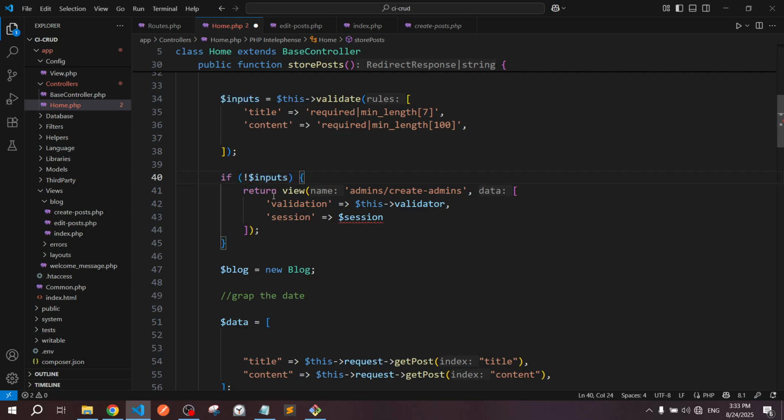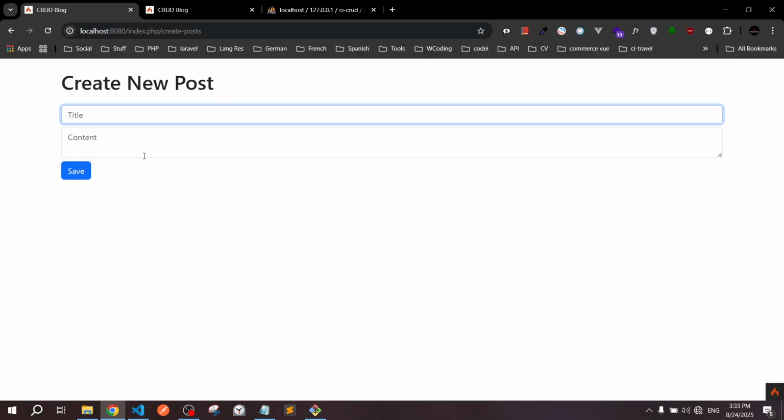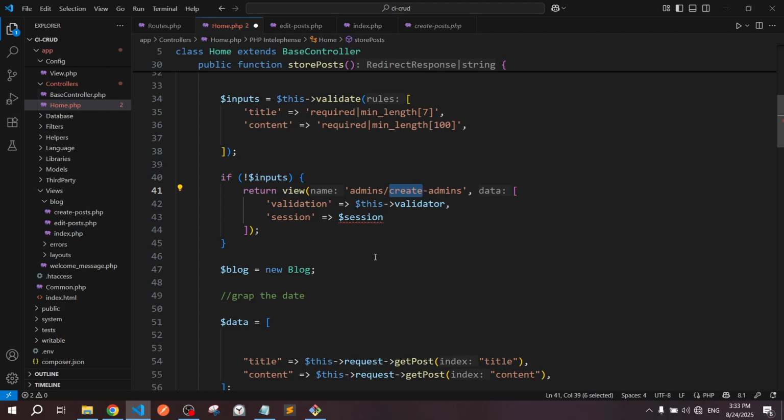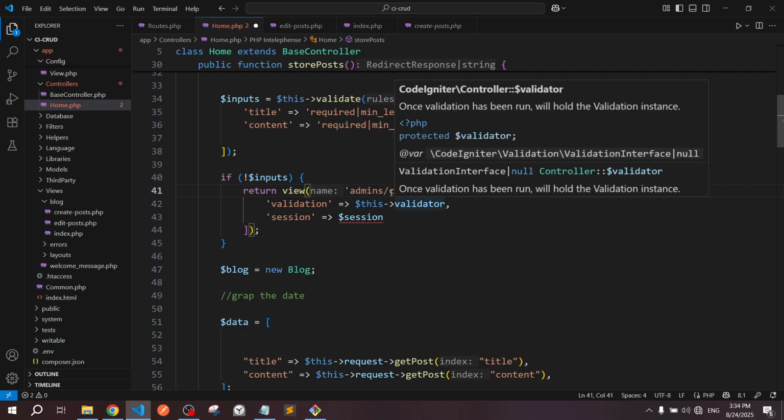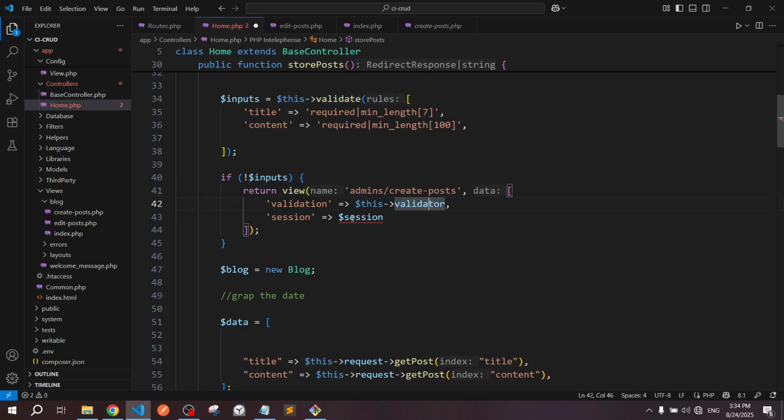So if there is something wrong in here, we're gonna head back to some kind of view, and this view is going to be the same view. We will need to go back to simply display the error messages right in the same form. So in here, I'm just gonna go create dash posts, which is simply my view right in here, and then I'm gonna send this validator, so this will allow us to trigger what's wrong with the form and all of that. We will use this validator later in the form, so we need to send it right along with the view that has the form in here, so we can display the errors.